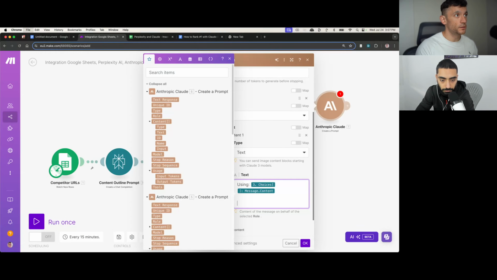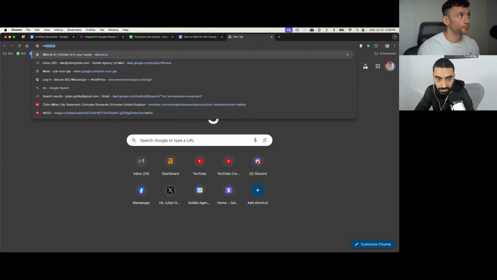Yeah, it's amazing what you can do with Make. Like, it's crazy. I've seen some people build faceless automations with video and that sort of thing. All sorts, that's crazy.